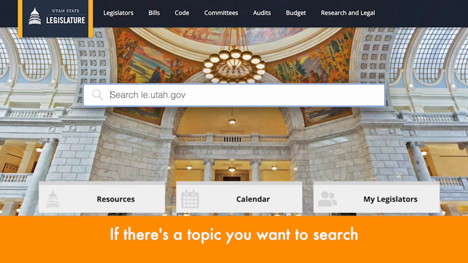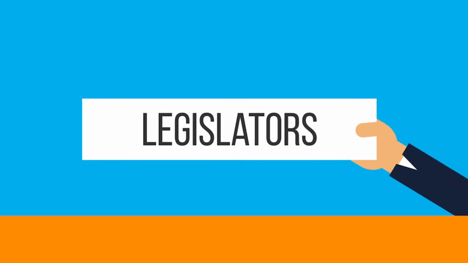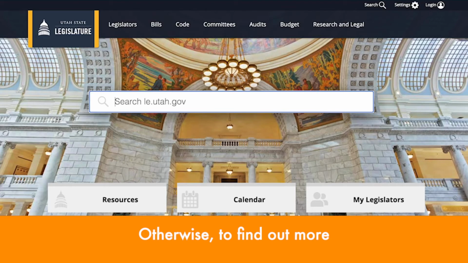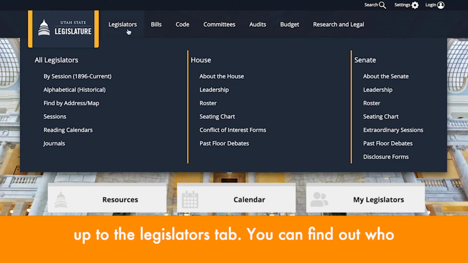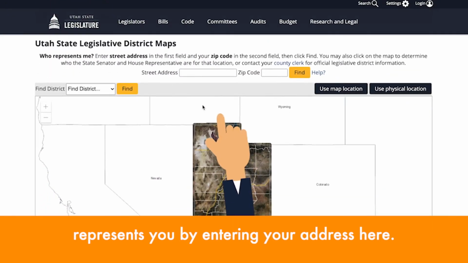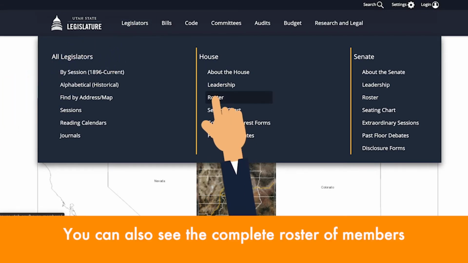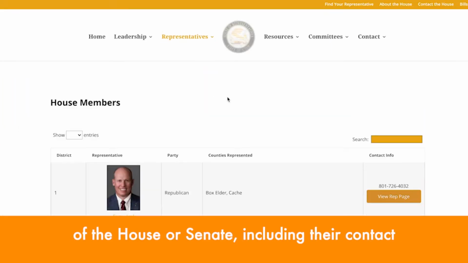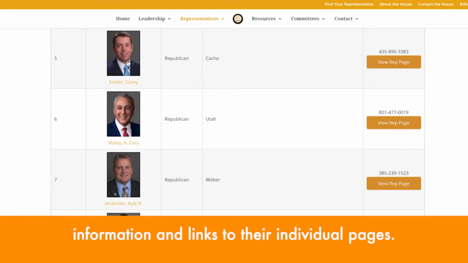If there's a topic you want to search, you can enter it in the search bar in the middle of the page. Otherwise, to find out more information about lawmakers, you can head up to the Legislators tab. You can find out who represents you by entering your address here. You can also see the complete roster of members of the House or Senate, including their contact information and links to their individual pages.